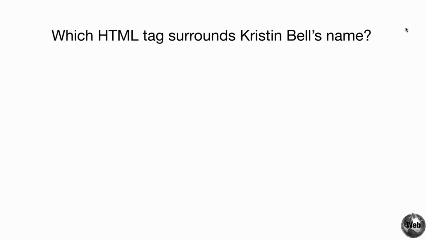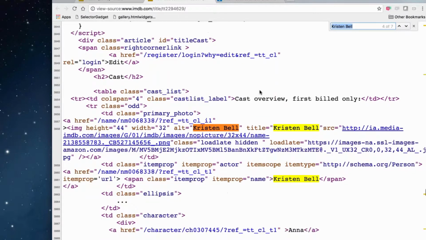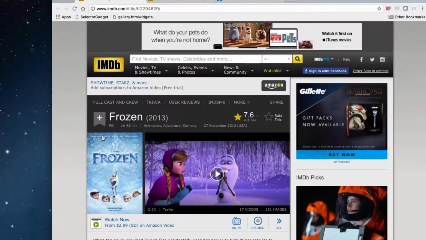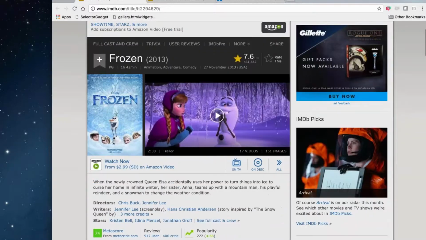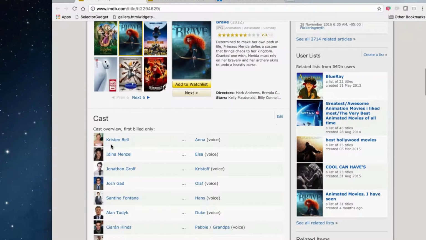All right. So if we want to find Kristen Bell's name, she's the lead actress here, we would need to figure out which HTML tag surrounds her name in the code. So in this case, since I have the source code up, I'll search for her name, and I found it here. She's the star of the show, so her name's mentioned in several places, but I'm most interested in this piece here, because if I can extract Kristen Bell in this table, then I should be able to extract every other actor or actress in the table.